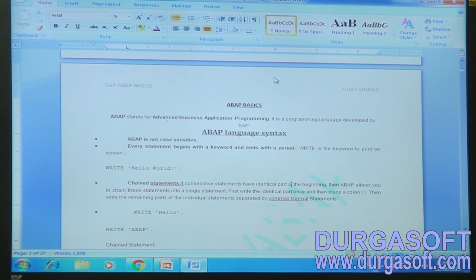And even the chained statements, that means multiple statements. For example, here it was shown with WRITE hello world. Instead of that, I want to write hello world and India, both as separate items. In this situation, in between WRITE and hello world, we need to mention one colon. That's what I am saying.